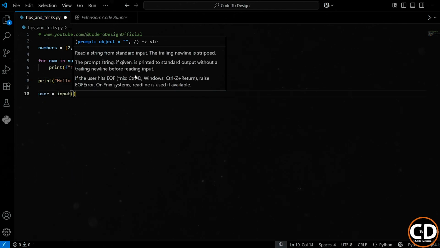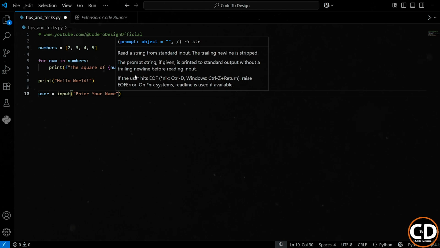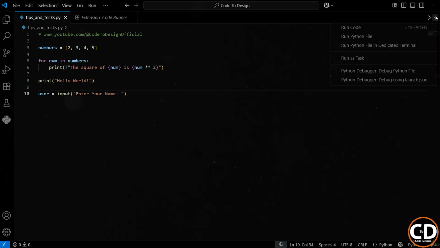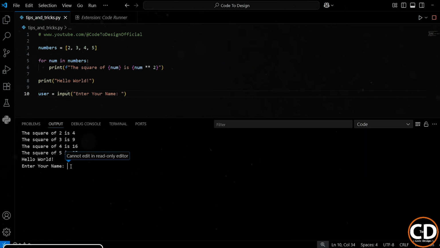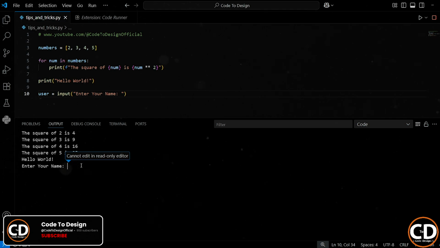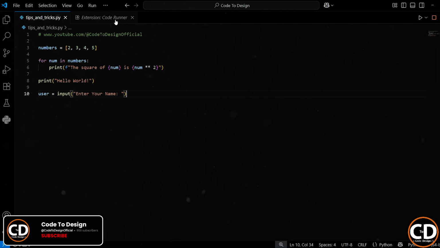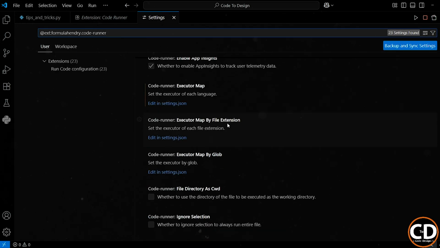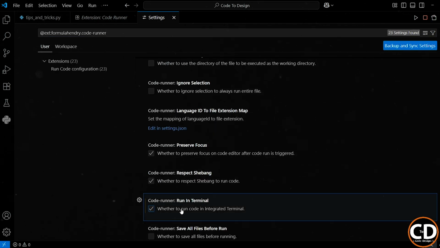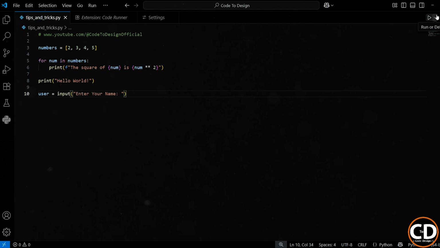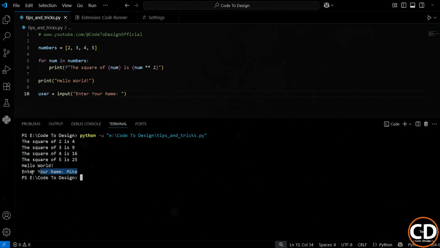If your program uses the input function to take input from the user, this clean output method won't work properly. That's because the output window used by Code Runner doesn't support interactive input. So in that case, you have to go back to Code Runner settings and enable the Run in Terminal option again. This way, your program can accept user input through the terminal, although it will show a small directory path again, which is totally manageable.